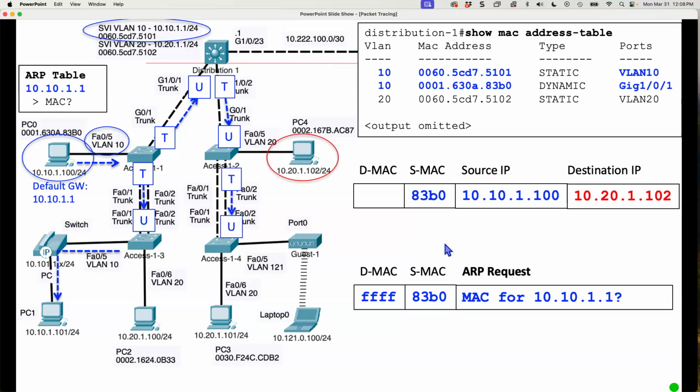This switch will do the same thing, came in on a VLAN 10 port, tagged as VLAN 10, and so we'll send it out all ports belonging to VLAN 10, okay? Tagged and untagged. So looks like we don't send it out any of these ports because these are all VLAN 20, VLAN 20, nope.